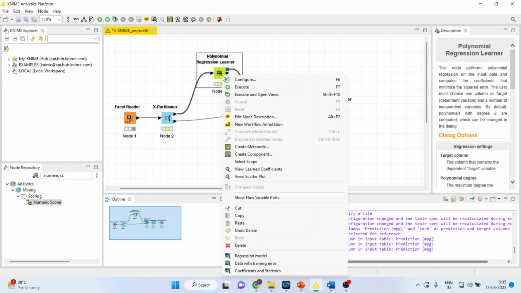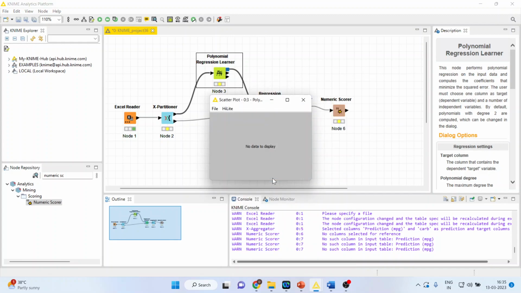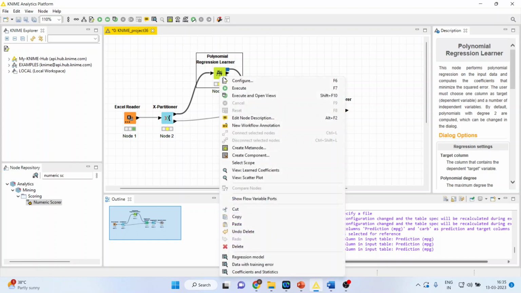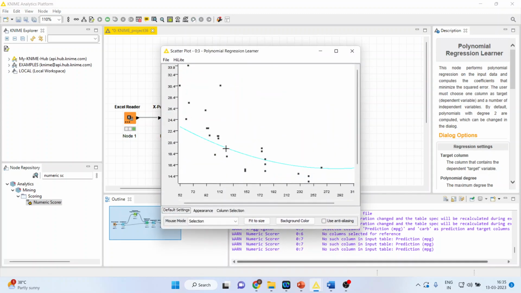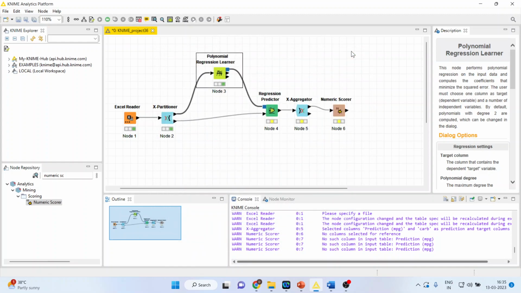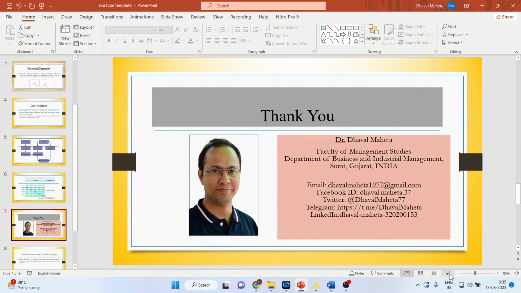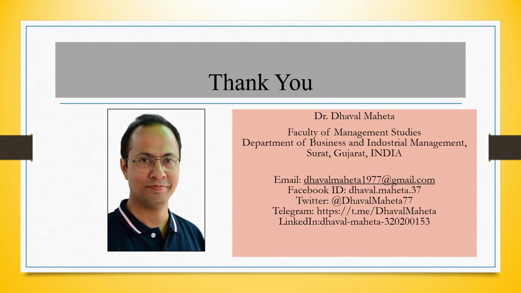We can also see from here how well the model is getting fitted to the data. Right click on it and see the scatter plot. Okay, we'll have to execute. Right click on it and view the scatter plot. You can see this is a polynomial model. So this is a way you can do k-fold cross validation in KNIME.